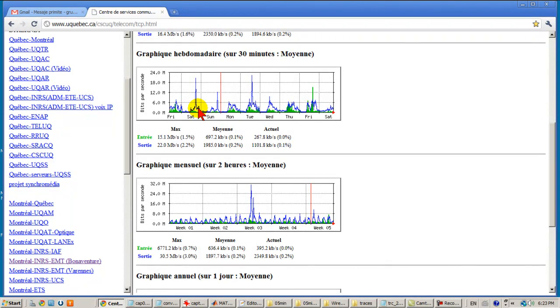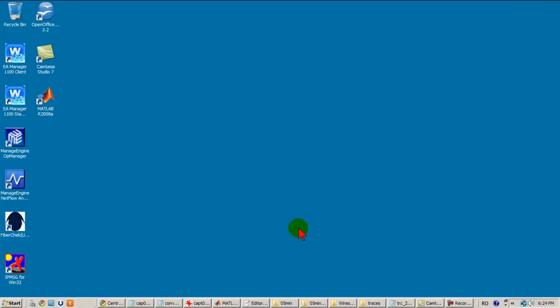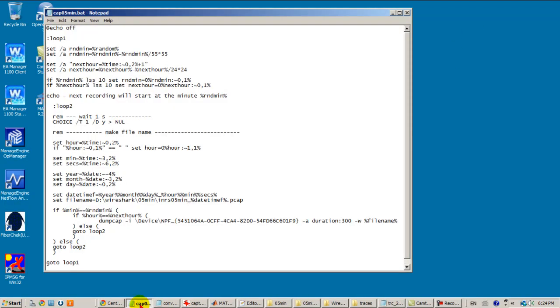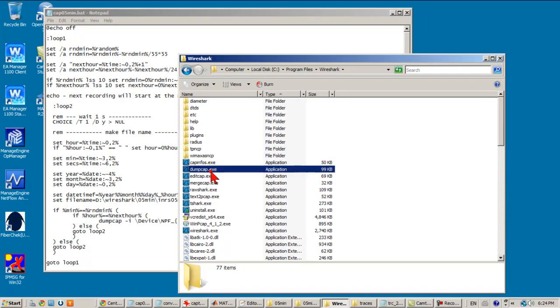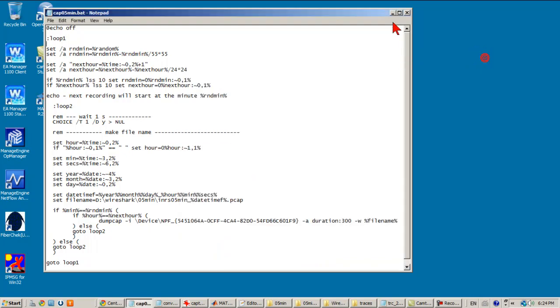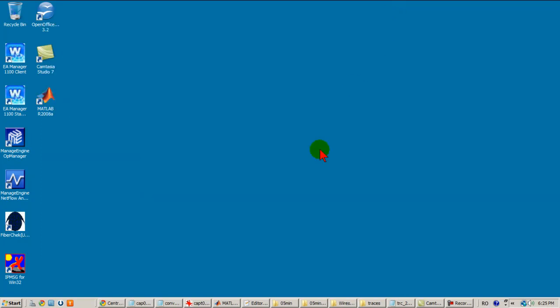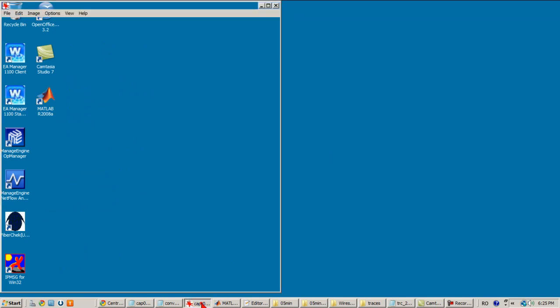In order to keep the size practical, we record only 5-minute trace files each hour, randomly to have a Monte Carlo-like sampling. In order to do that, we made a batch program, cap05min.bat, using the DUMPCAP software from the Wireshark distribution. Once executed from the Wireshark folder, it should give these updates on the command line.